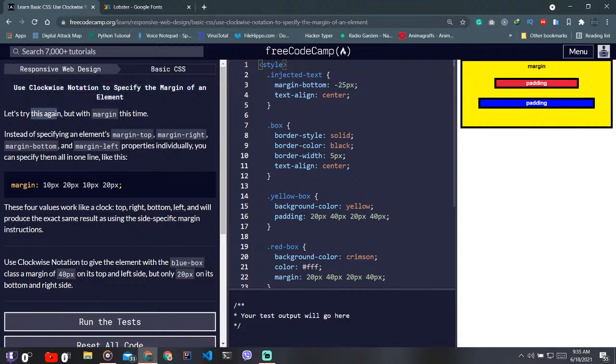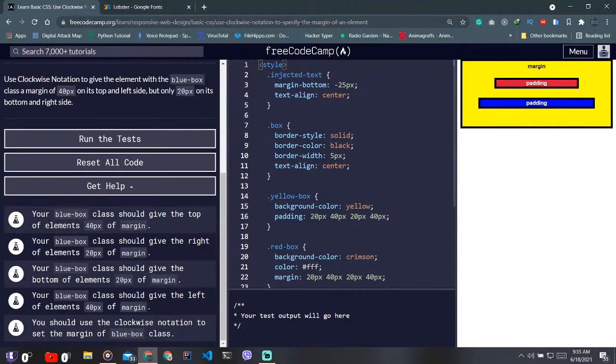Let's try this again, but with margin this time. Instead of specifying the element's margin top, margin right, margin bottom, and margin left properties individually, you can specify them all in one line like this: margin top, right, bottom, left. These four values work like a clock. Top, right, bottom, left will produce the exact same result as using the side-specific margin instruction.